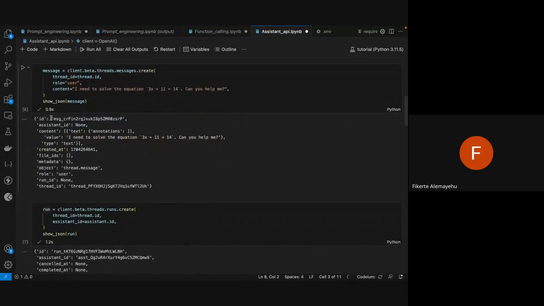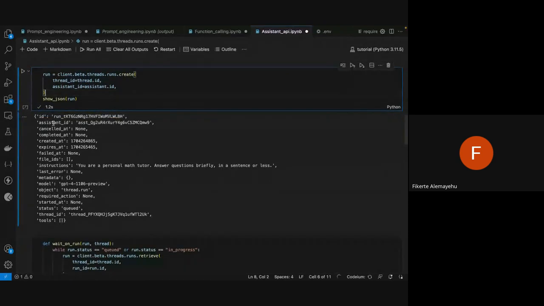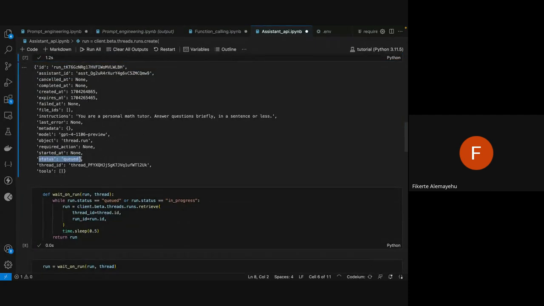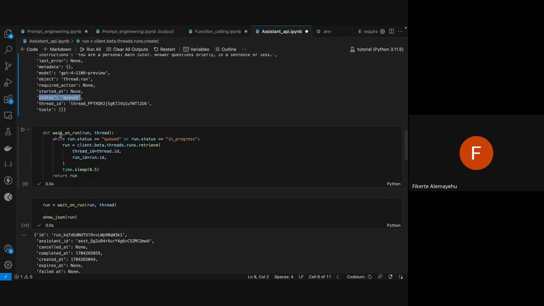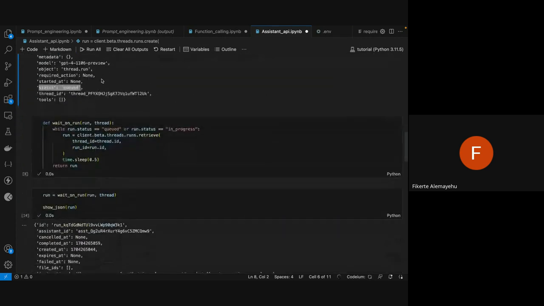So what we're going to do next is associate the thread ID with the assistant ID. Did you get it? Okay. So after we associated, you always have to check the run status here. It's queued. So if it's queued, we have another function that will access the run, which means it has the thread and the assistant ID.